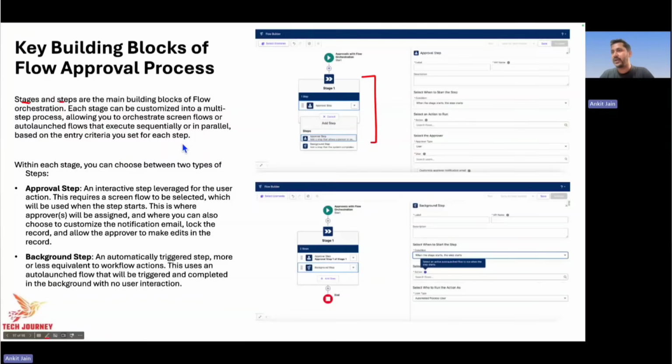So let's go deeper and try to understand what two types of steps are available. Basically, in the flow approval process, there are two types of steps. One is the approval step, and the second one is referred to as the background step. Now, what is the difference between the approval step and the background step? The approval step is more of an interactive step. For example, let's say you are sending some request and you want to take the approval or the rejection response from the user, right?